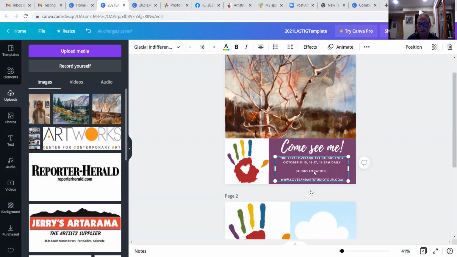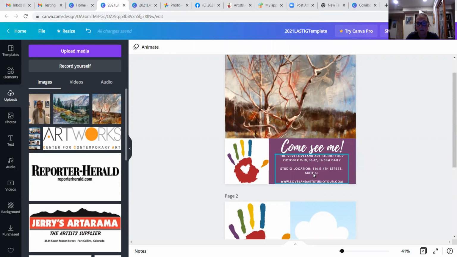Come and see me. I'm going to put in here where my studio location is so people know where to go. 314 East 4th Street, Suite C. You can go ahead and put that there. I want to make sure that it's all very easy to see and read. You can do some adjusting there if you need.